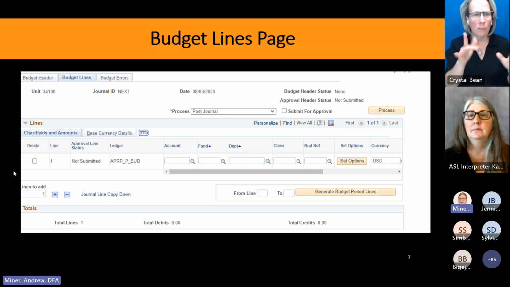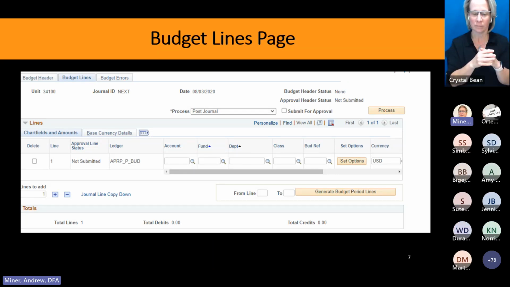Okay, so after you fill out everything on the header page, you'll click on the tab. You see the different tabs here up on the top left of this image, and you can see the middle one is budget lines. So you'll click over to budget lines, and this is where you enter what you're actually trying to do with this journal. You see all the different fields in the columns in the middle of the page there. So you'll need to enter information in each of these fields, again, depending on what you're doing. I'm going to go on to the next slide and describe these different fields.